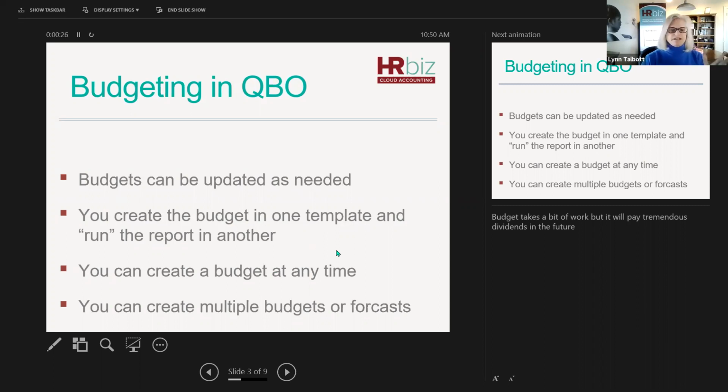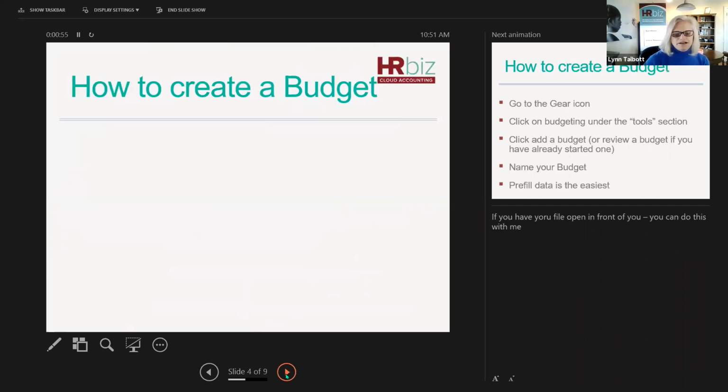You can create a budget at any time. You can create multiple budgets. You can create a forecast. You can create budgets so that you can present them to the board under multiple circumstances. If we get this $50,000 grant in June, this is the budget including that grant, and this is the budget without the grant. So you can create as many as you want. You can also create what's called a forecast. Same thing really as a budget. It's just saying what you think is going to happen, the prediction.